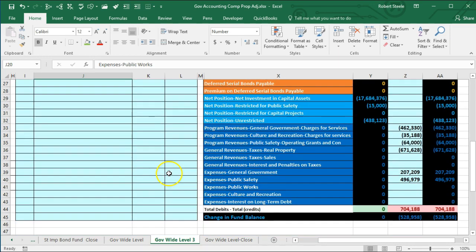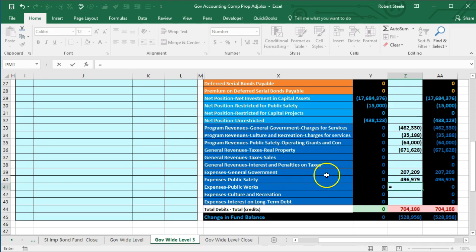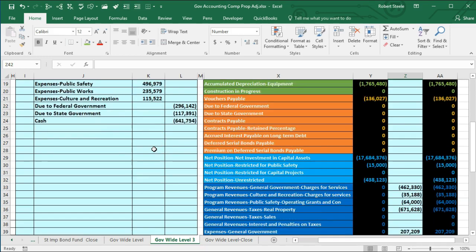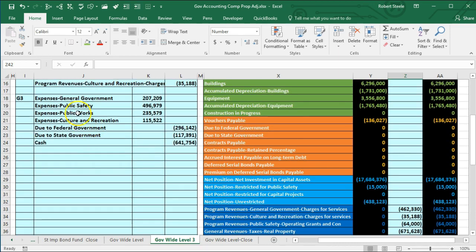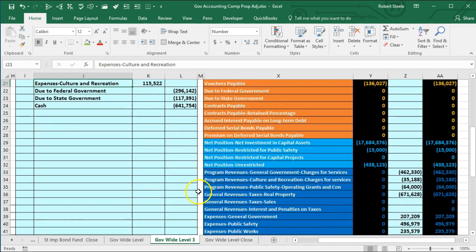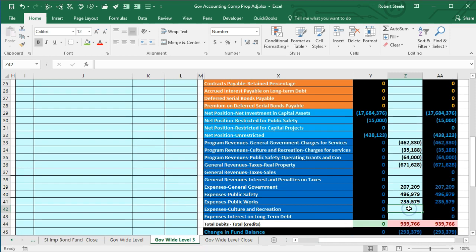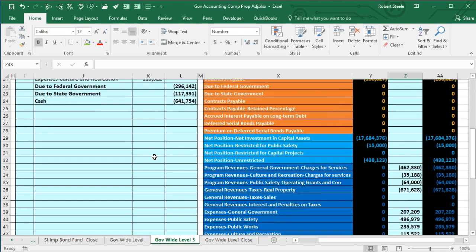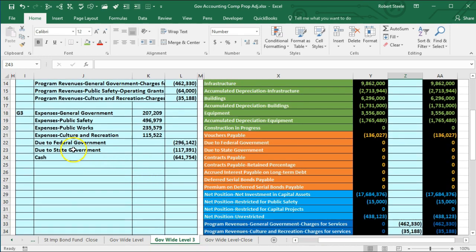Next, we're going to record the expense for public works. So expense for public works right there on the trial balance. We will record that in Z41 by saying equals, pointing to this 235,579 and enter. Then we have the expense for culture and recreation. So that's going to be down here in Z42, which is going to be equal to, and pointing to that 115,522 and enter.